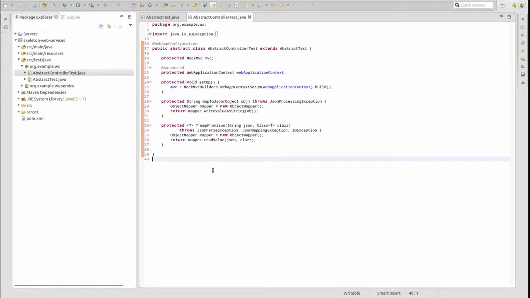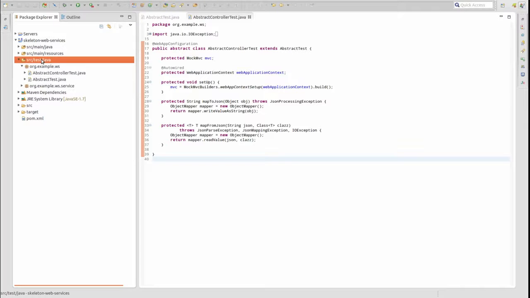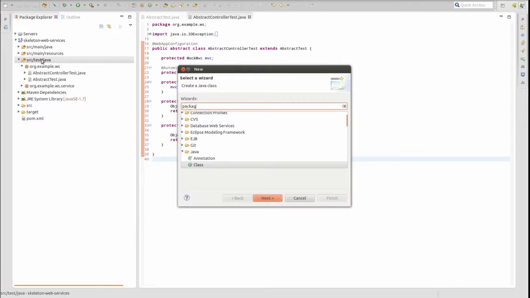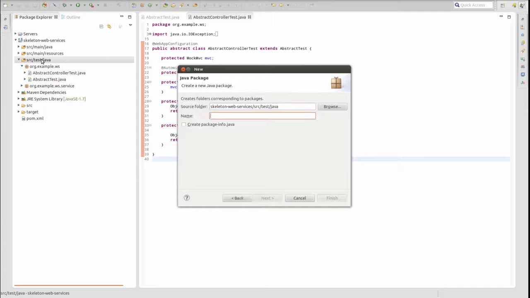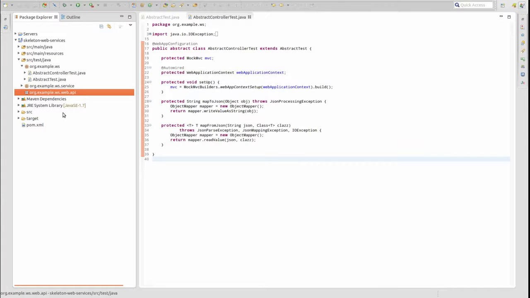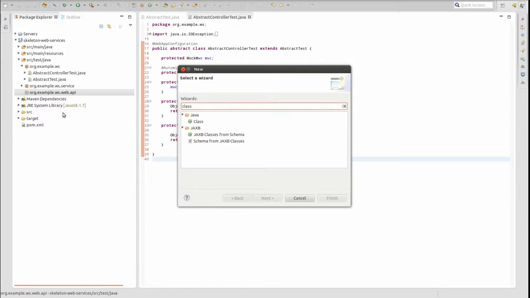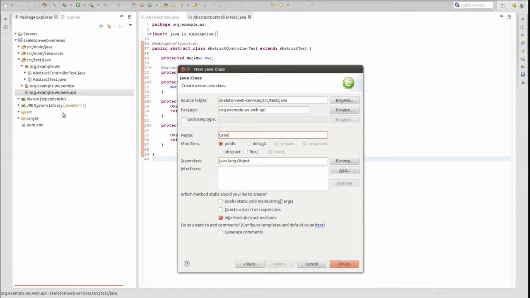Now that we've created the base class for RESTful Web Service Controller testing, let's create some unit tests for the greeting controller. Create a new package in the source test Java directory named org.example.ws.web.api. Within that package, create a new class named GreetingController_Test, which extends the AbstractController_Test.